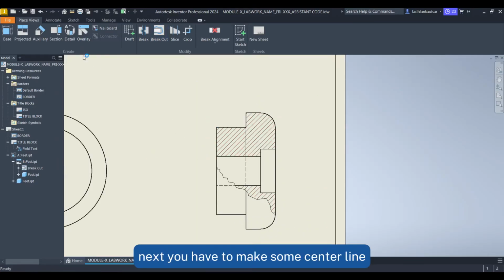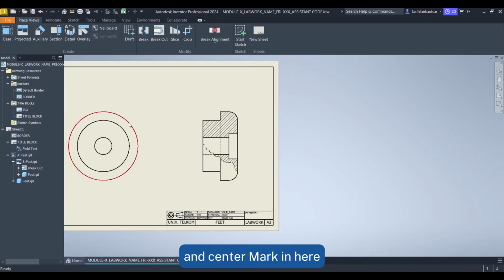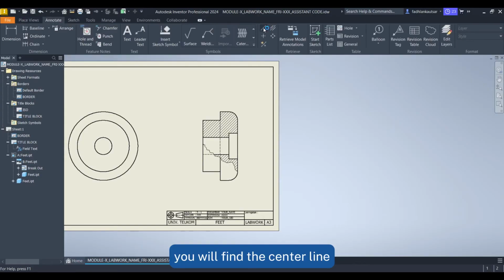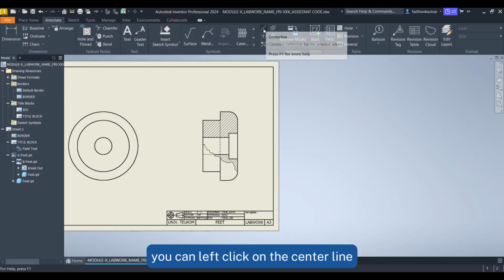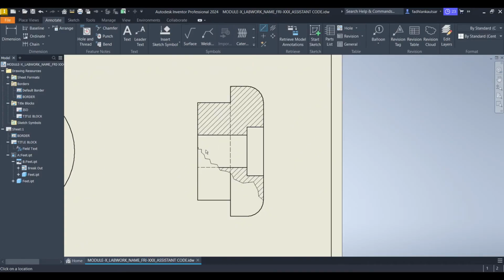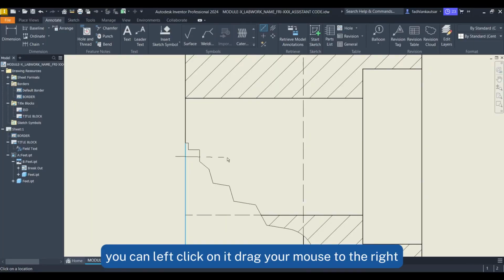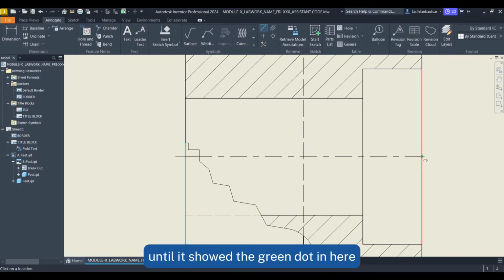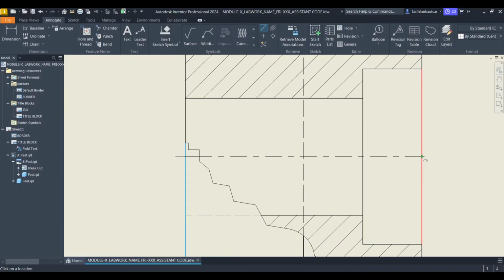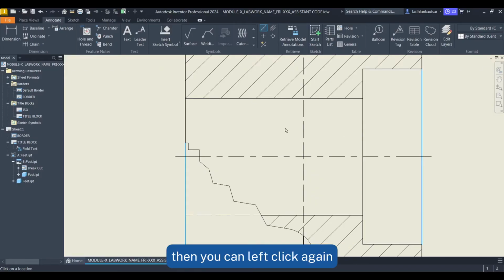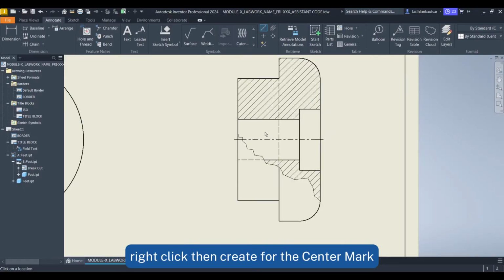Next, you have to make some center line and center mark in here and in here. By using the annotate tab, you will find the center line. You can left click on the center line until it triggers a green dot in here. You can left click on it, drag your mouse to the right until it shows the green dots in here. Then you can left click again, right click, then create.